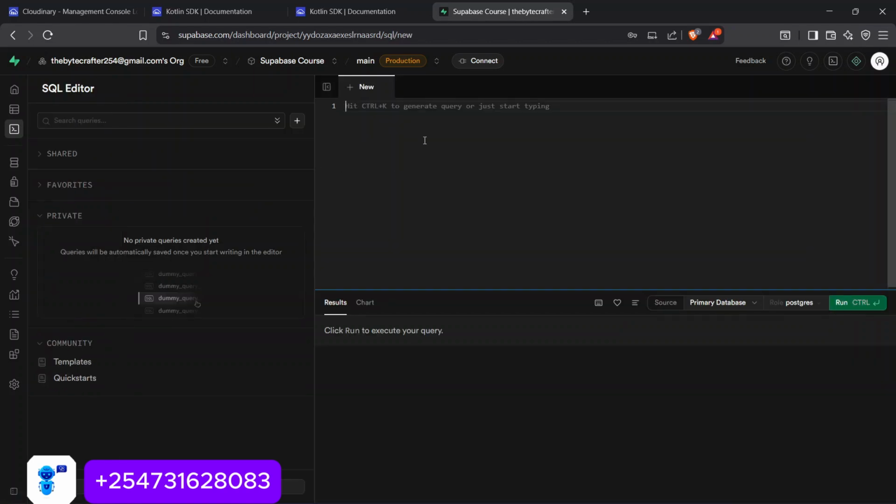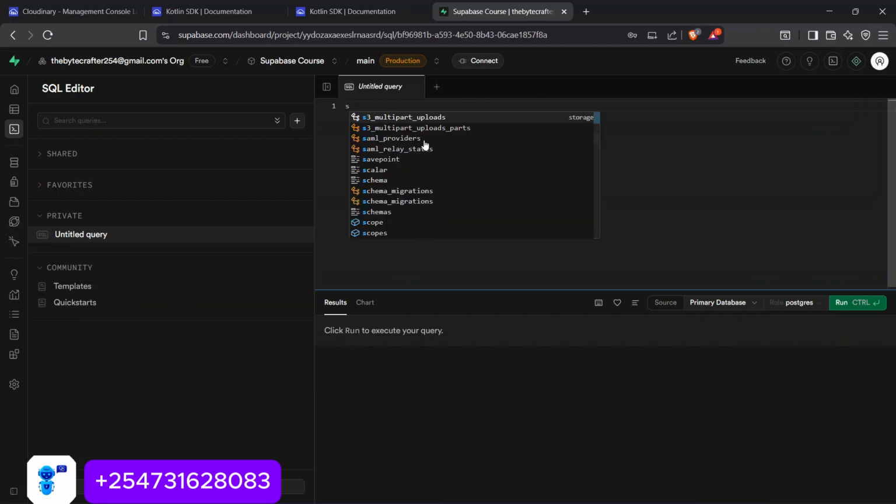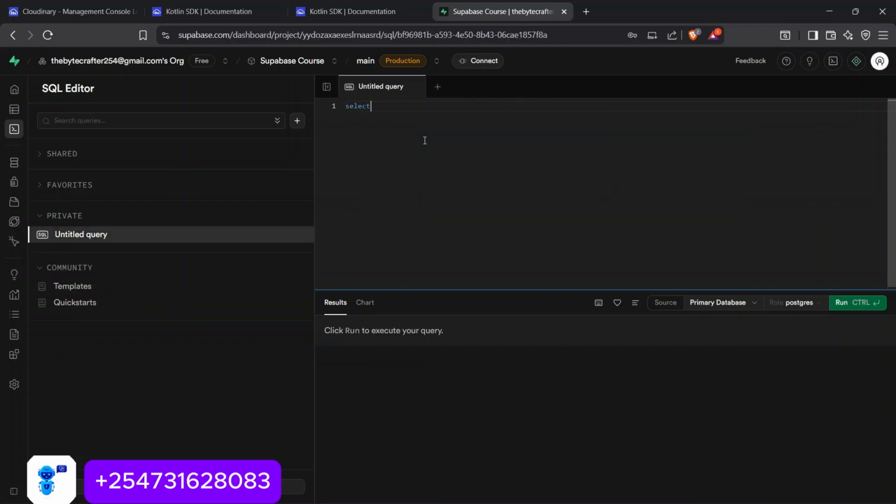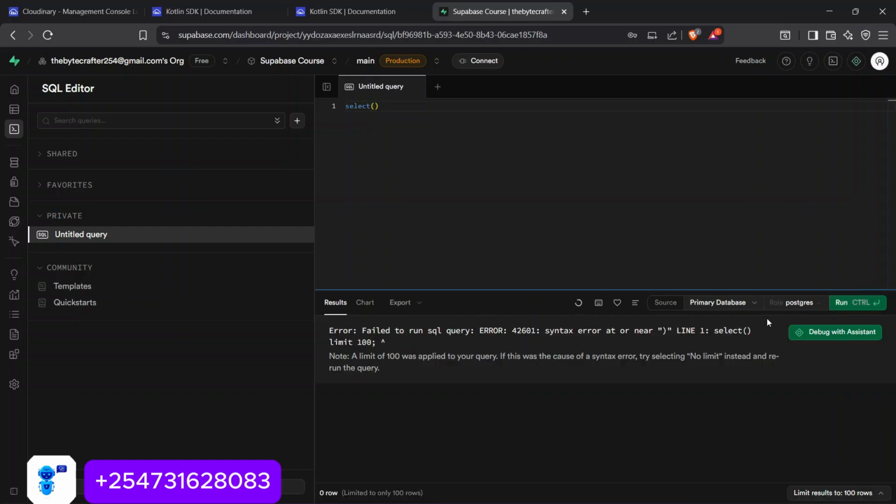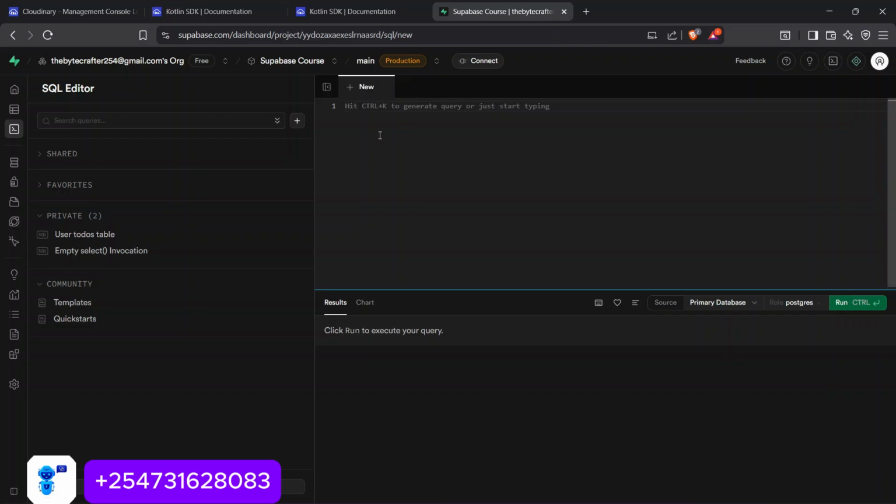Here you can run all your queries, like select. You can see the way I just told you. This supports SQL, because these are the basic commands that are used in SQL. So here we have the SQL editor, in which you can run the SQL commands I showed you.